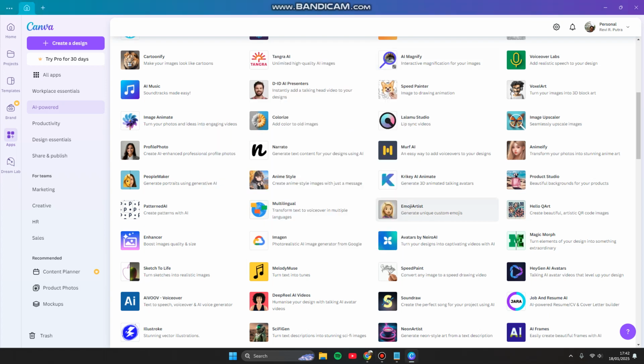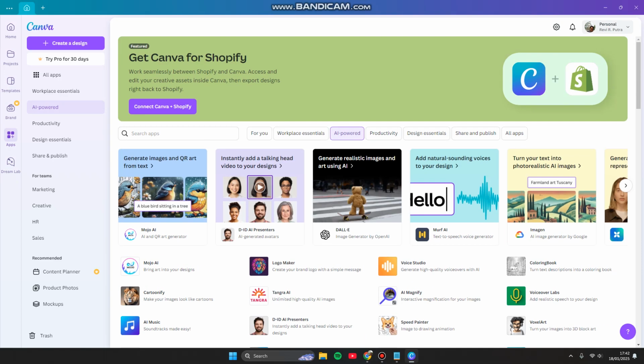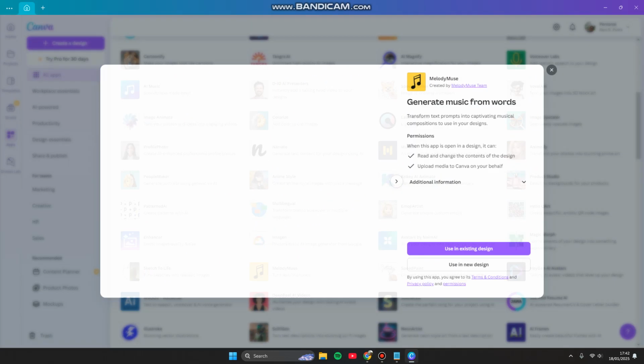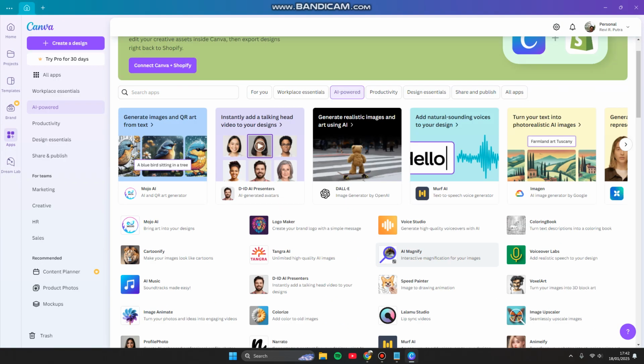Today I'm going to show you how you can create wonderful music from text with AI, of course, in Canva. All you have to do now, you can open Canva. Don't forget to sign in with your account. To get started, you can click apps and AI powered. Now you can scroll down and try to find music AI app.